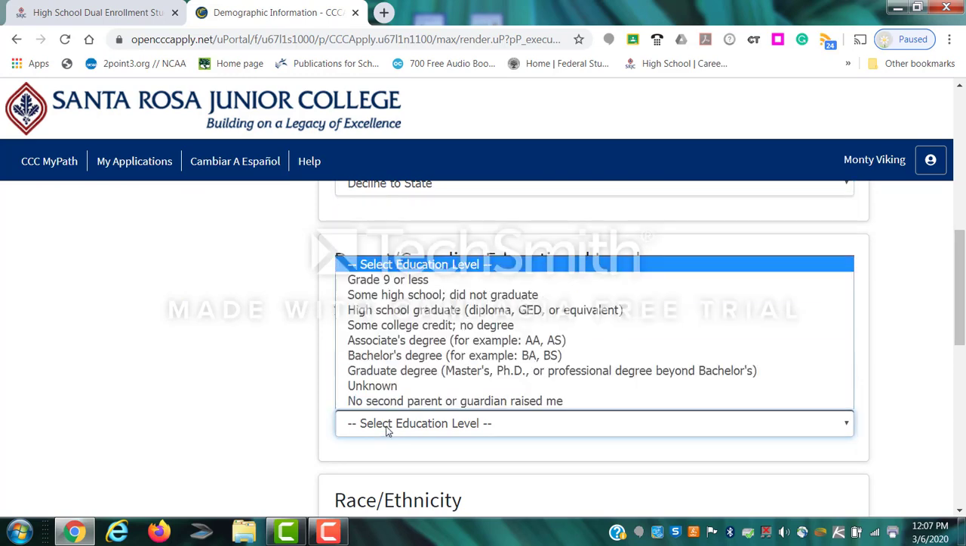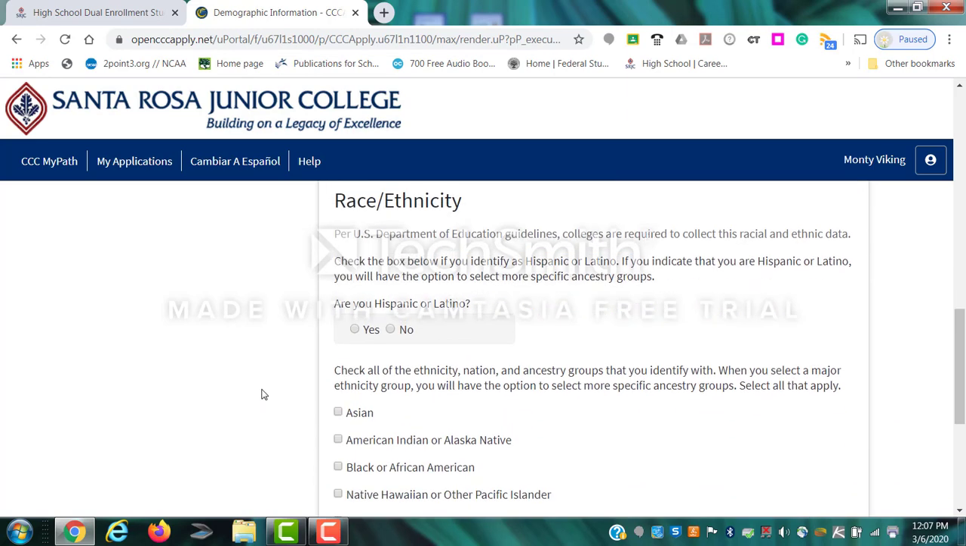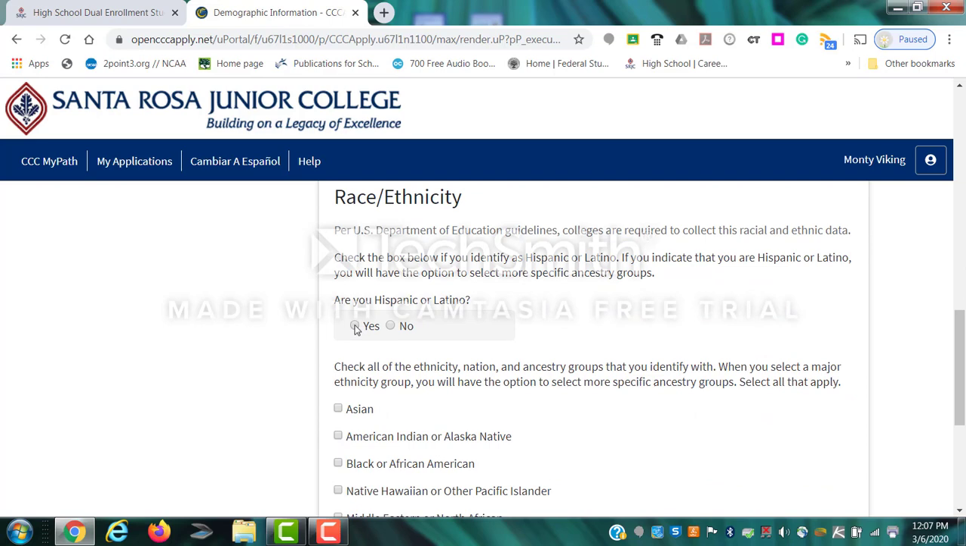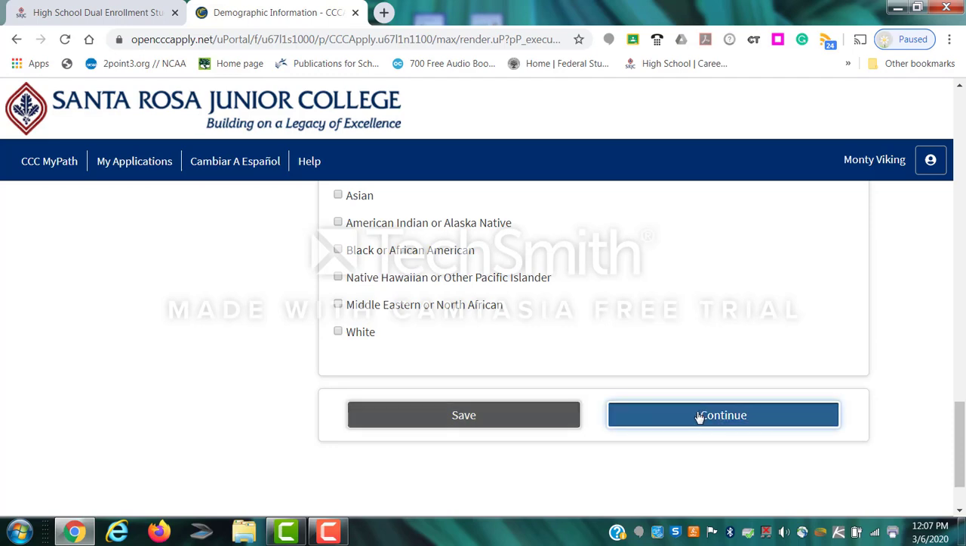So parent guardian information, put the education level of your parents. If you don't know, say unknown. If you do know, put that information in there. And then also your race, okay? So you put that information in there, and then you hit continue.